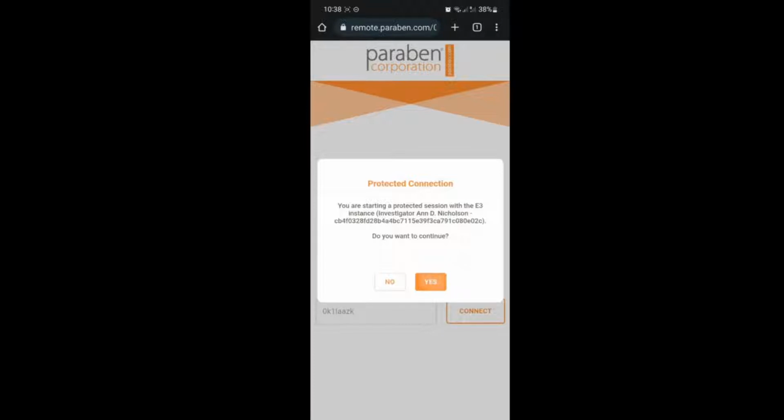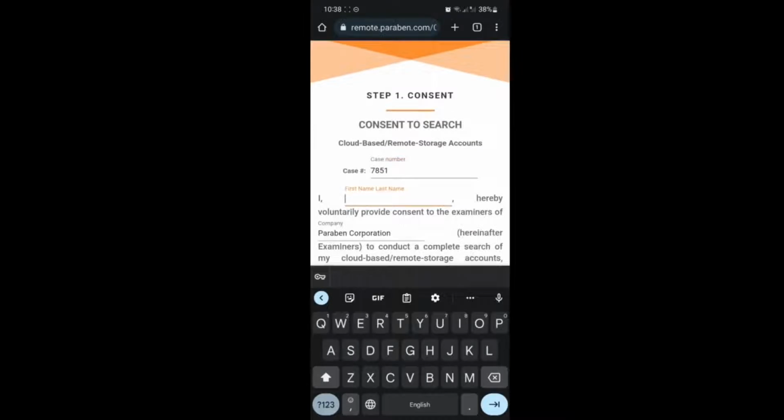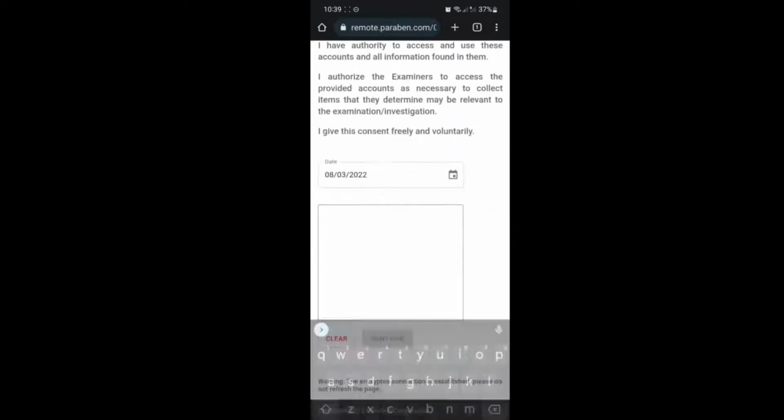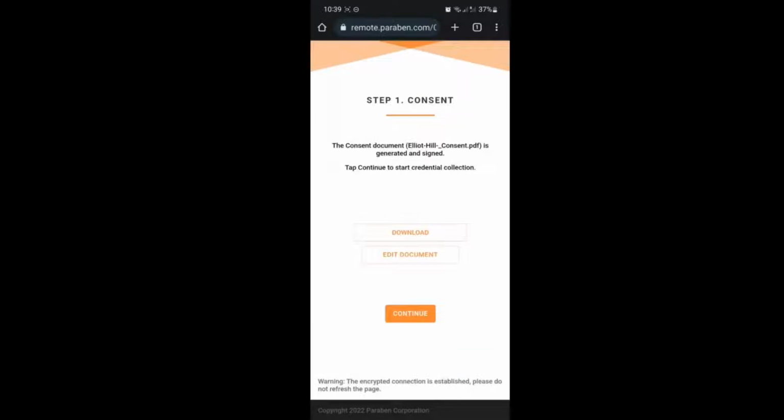The investigator taps Yes. The Consent to Search page opens. The following data is entered: the case number, the first name and last name of the owner of the accounts being investigated, and optionally, the company name can be edited, if necessary. Once all information is entered, the consent is signed by the account owner.